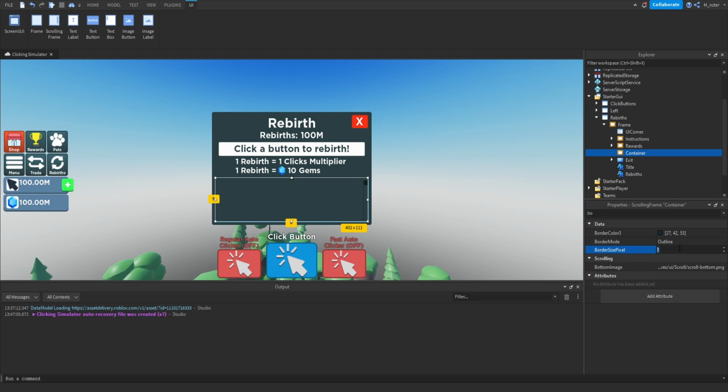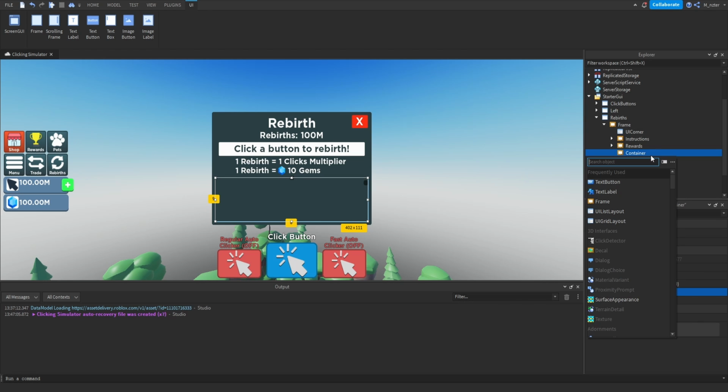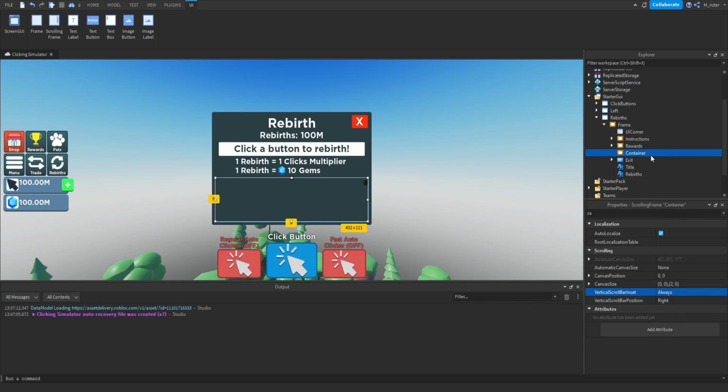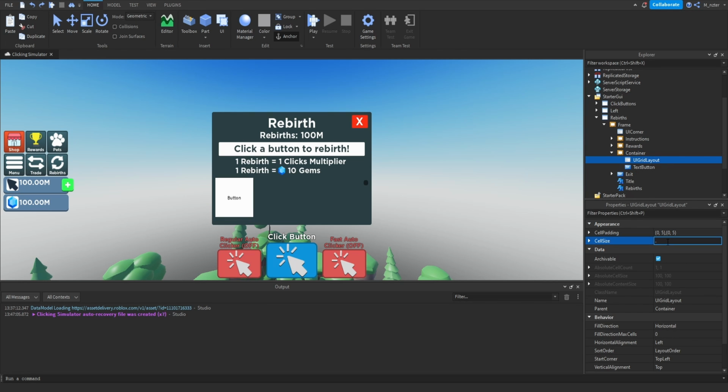For the border, we want to make sure we set that to 0 so we get rid of that ugly little pixel next to the scroll wheel. For the vertical scroll bar inset, we want to set that to always, and I think that's pretty good. Then inside of the container, we're going to add a UI grid layout, and we'll also add a text button to this as well. So for the UI grid layout, for the cell size, we're going to set the X scale to 0.475, 0, and then for the Y, we're going to try 0.075, so just like that.